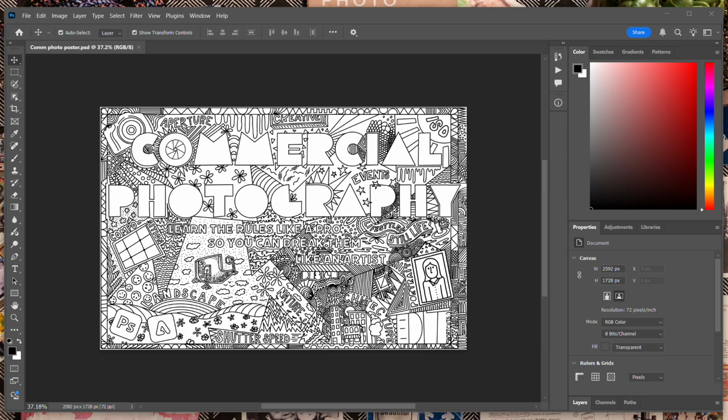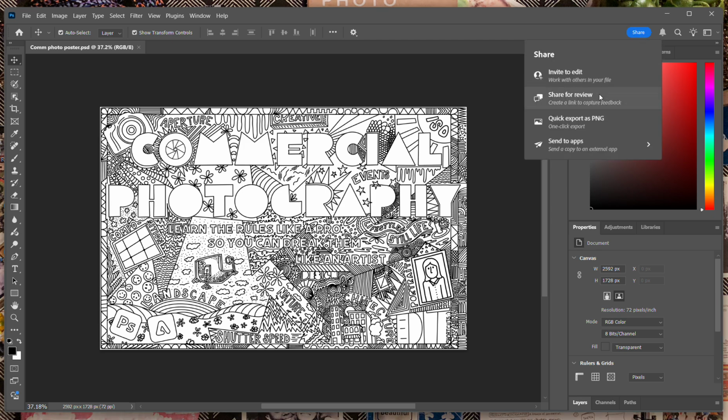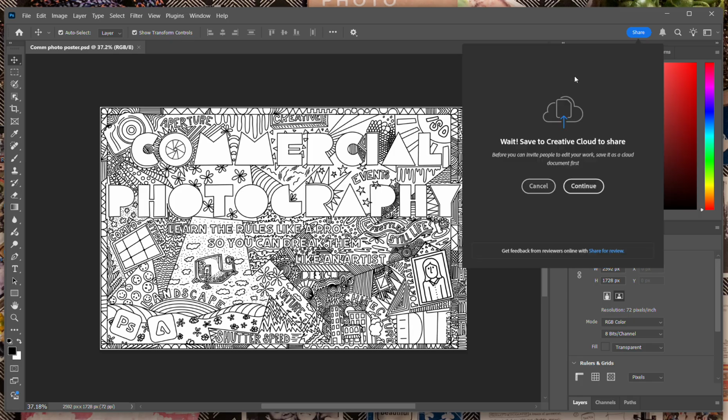With your document open, make sure you're using your native Photoshop file so that you can make the requested edits to your file without having to transfer them somewhere else. Up in the upper right corner, you're going to click share. Instead of share for review, which seems like the logical choice, we're actually going to do invite to edit.